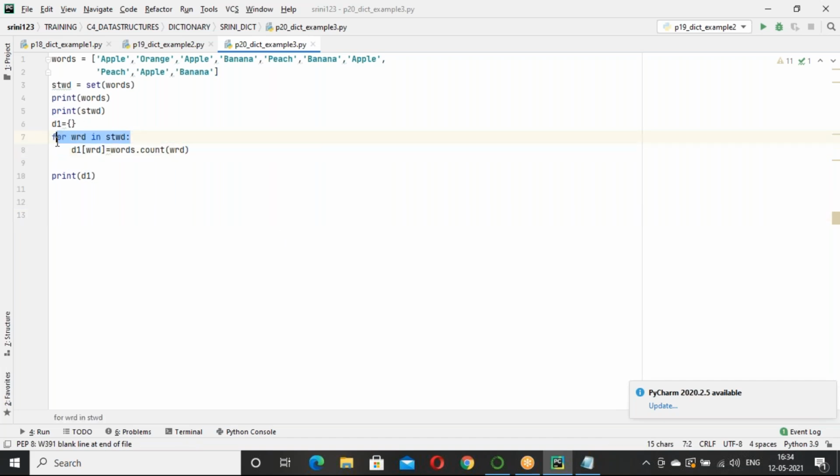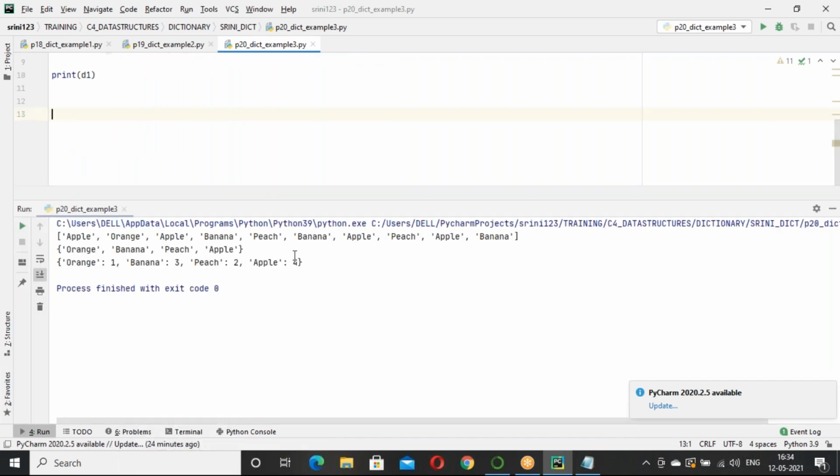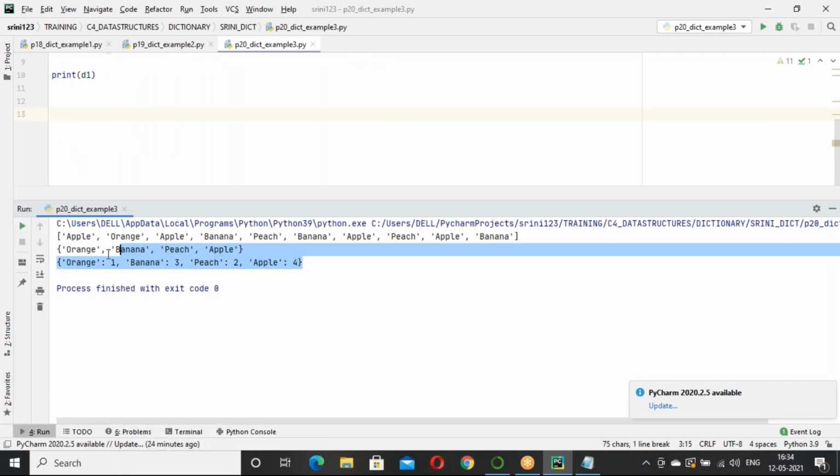I am iterating the set, getting the count on the list, but that I am adding to the dictionary. D1 of WRD is equal to count. So adding one by one element into the dictionary, finally I am printing the dictionary. The same output I got in the form of a dictionary object, right?